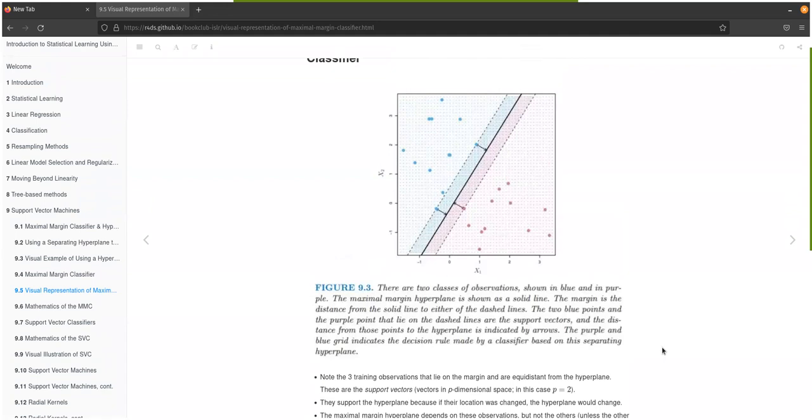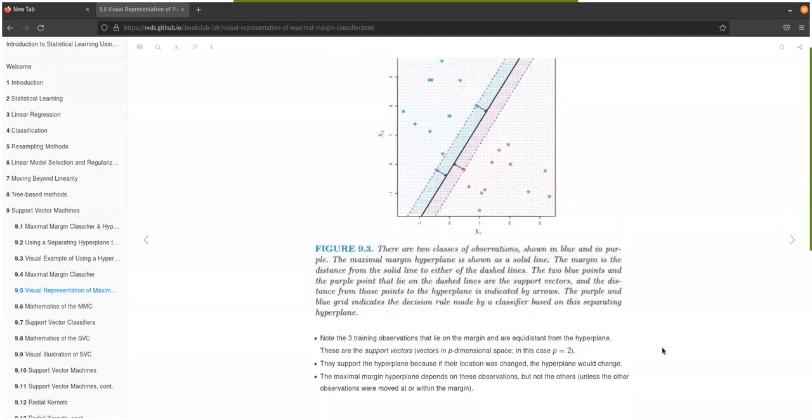My question is, do we have a minimal number of support vectors that we need to maximize the distance, or do we just choose randomly, any number of support vectors?